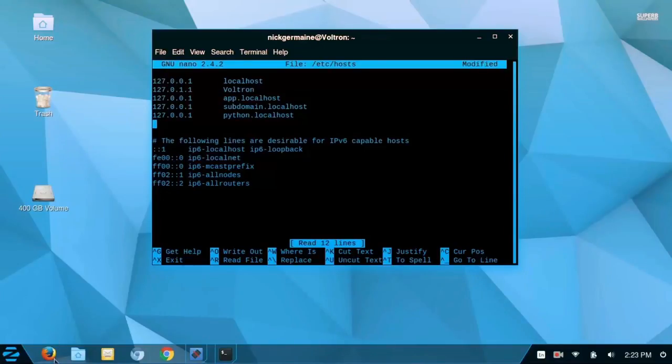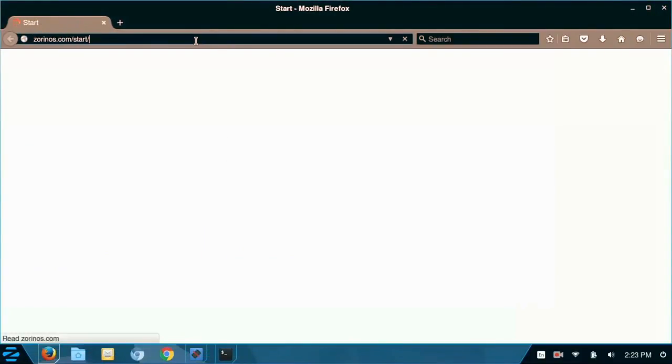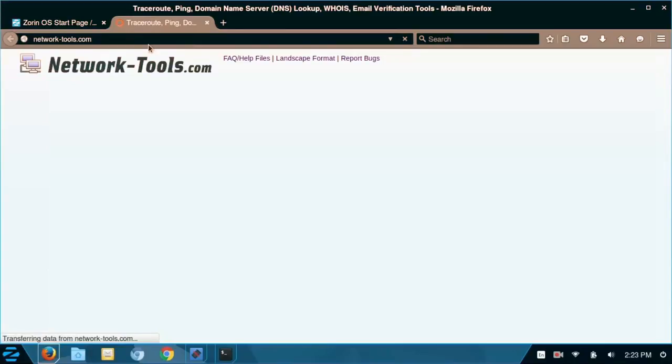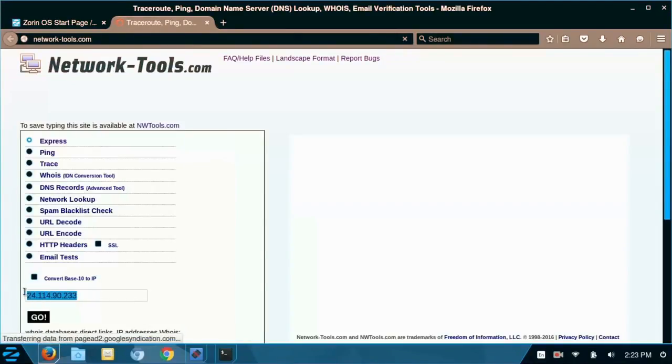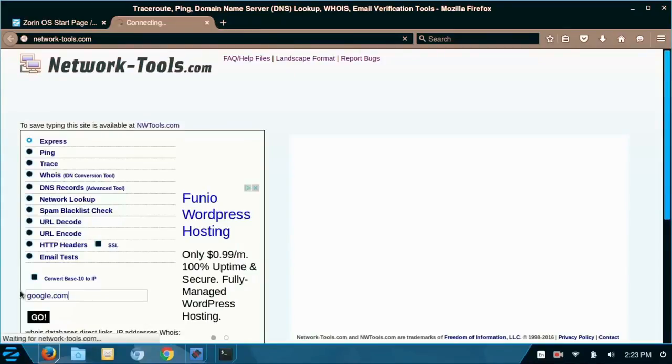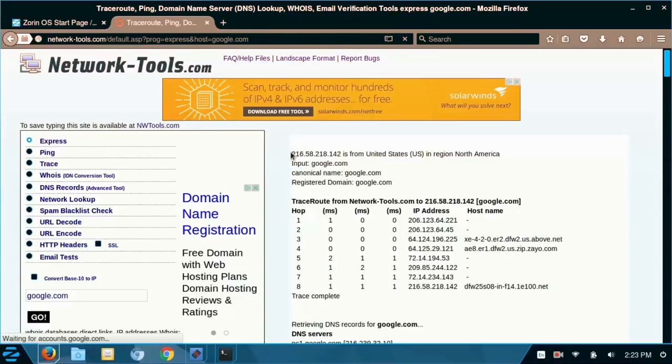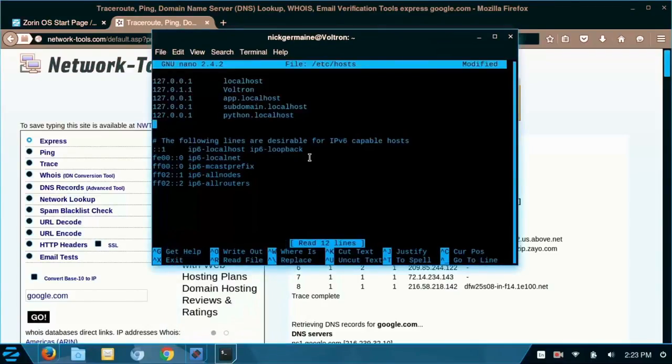So what I'm going to do is open up Firefox for a moment, and go to a website that will allow us to get the IP address of google.com, because we're going to be using that. So I'm just going to go to network-tools.com, and type in google.com. And we can see that this IP address is the one we are looking for. So I'm going to copy this and jump back into this file.